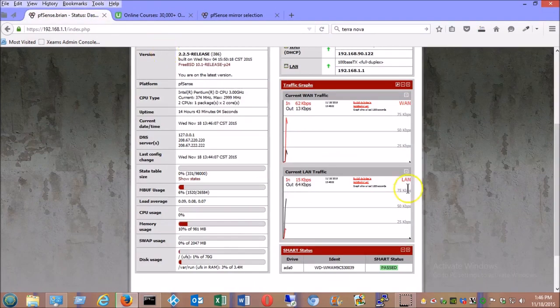Let's go back real quick. As you can see, we're generating some traffic. My WAN went up to 2 megabits for a second. I'm still downloading. Okay, now we shot to 7.5 megabits. Same with the LAN, so you get the idea. This will give you real-time statistics on your WAN and your LAN traffic.